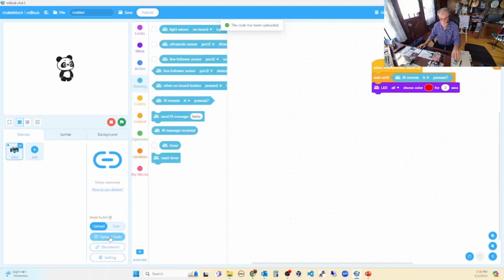Okay, the code's been uploaded. You notice nothing happens. I press A, and it turns on. Okay, shut it off. Shut it back on. Onboard button doesn't do anything. Button C doesn't do anything, but button A lights it up.